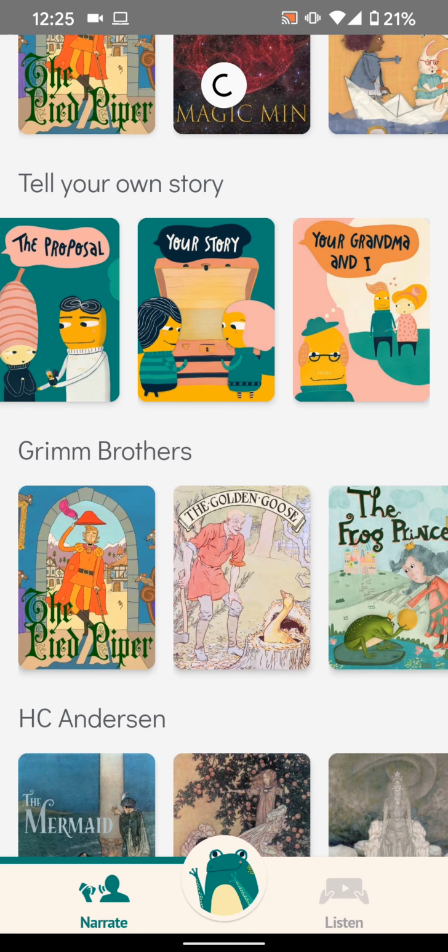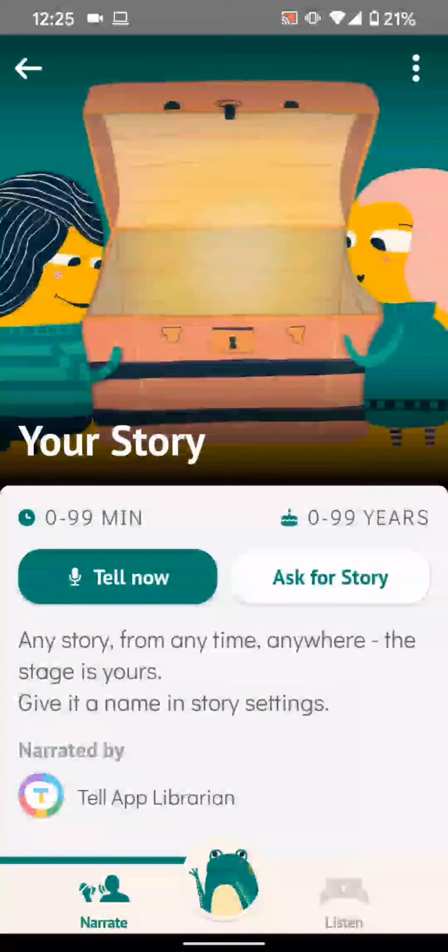In this tutorial, we'll record the Your Story. This is a fully customizable story where you can record anything you like, change the title, and even add your own pictures and illustrations. So let's get started and tap on the Tell Now button.